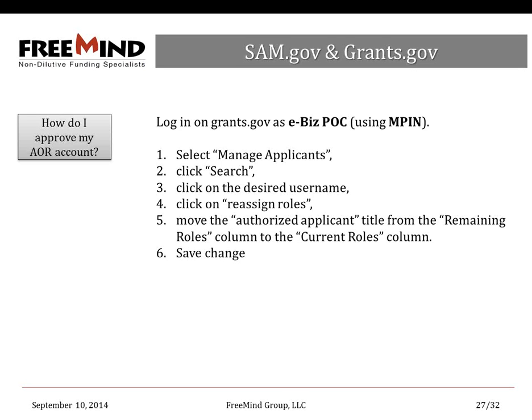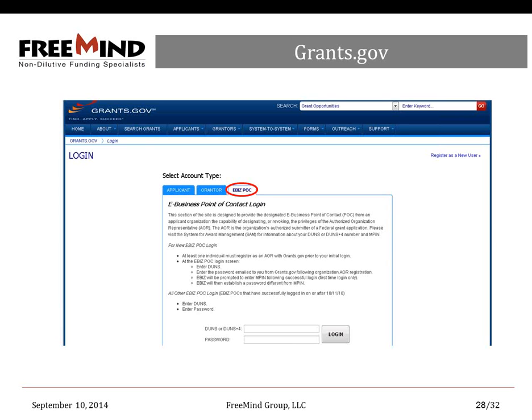Just to give you a little visual of how the login goes for the eBiz point of contact, on the Grants.gov site, you go to Login, and then you see there's an eBiz point of contact tab, the third tab to the right. This is where you'll log in in order to do this.